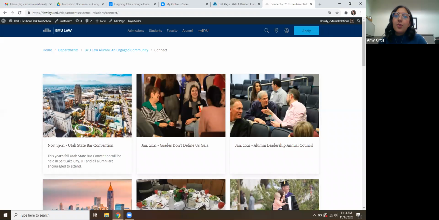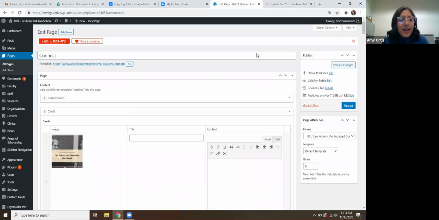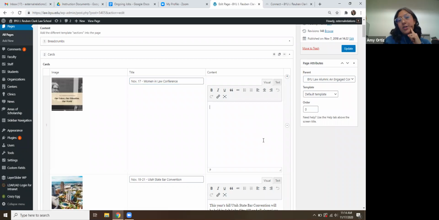But once you have your card, again, the little toolbar on Zoom keeps popping up. Okay. Here you'll put in the title of the event. So, well, you'll put in the date. Normally, let's say we're in November, this is not the actual date of the event, but today's November 17th. So I'll put November 17th, a space, a dash, and then Women in Law Conference. I forgot what it was actually called. That's what I'm going to call it. And then here you can put a little description of the actual event.